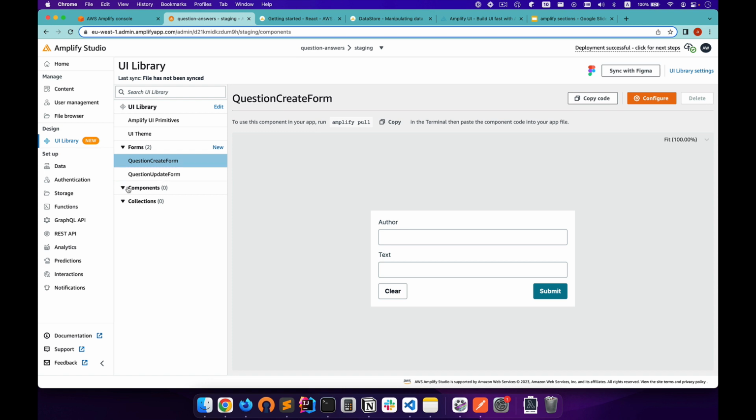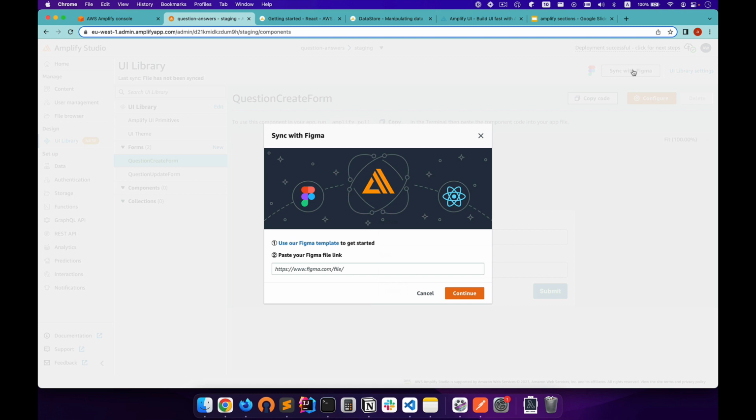And we needed the components, and the way we can do this is using Figma. So the nice thing about this is that we can sync with Figma and use our design. If you don't have a design, we can start with a template. So let me open the template first.